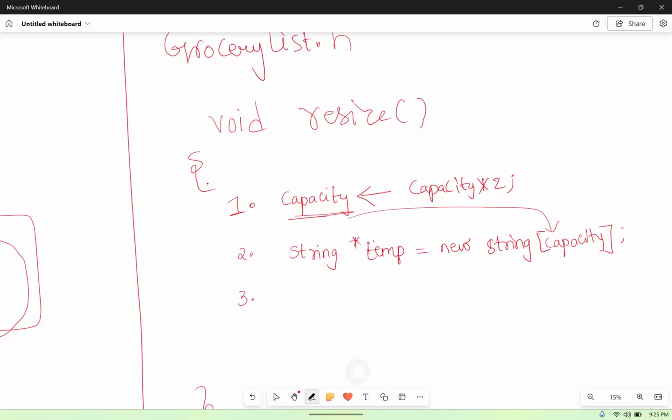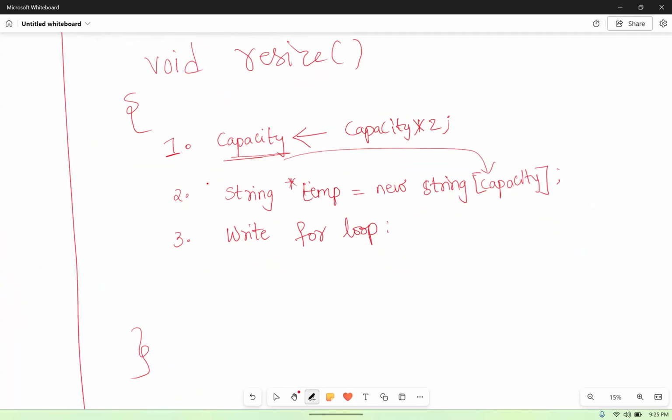Now once I have that, we need to write a for loop. Remember, we don't want to run into the risk of shallow copy, so write a for loop. And what we have to do here is transfer items. Or let me show the way we write it. So assume that the initial index of the temp array is 0 and you want to go all the way till capacity and you want to access the next index elements.